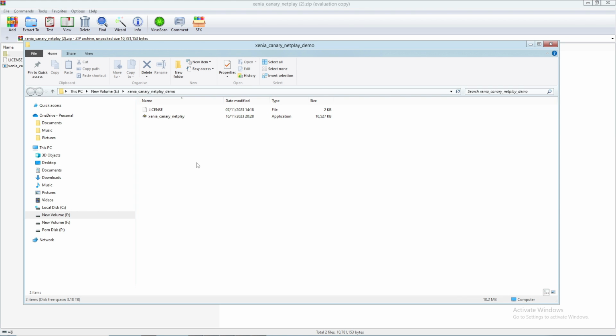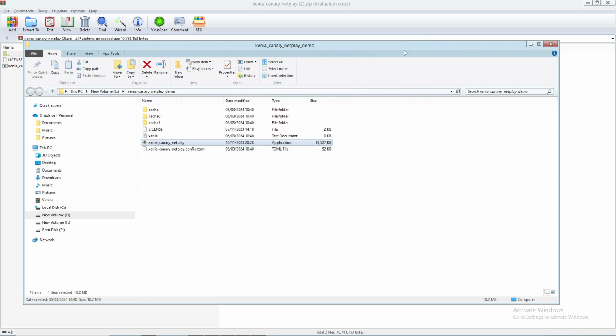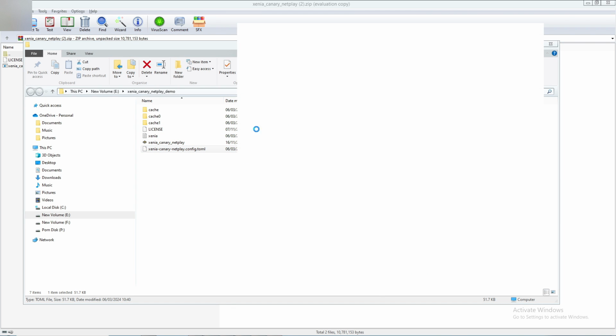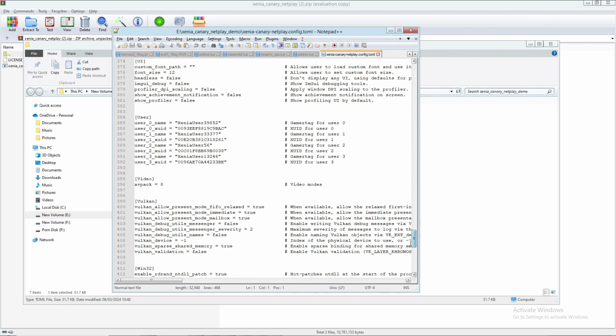There are a couple more steps you need to perform now that it is open. Run Xenia NetPlay once, then close it to generate the files. In the NetPlay config file, there are a couple of things we need to change. Firstly, scroll down to the user section and you'll see this. This is an auto-generated username, and you're going to want to change user 0 to be whatever you want to be called in Battlefront 3.